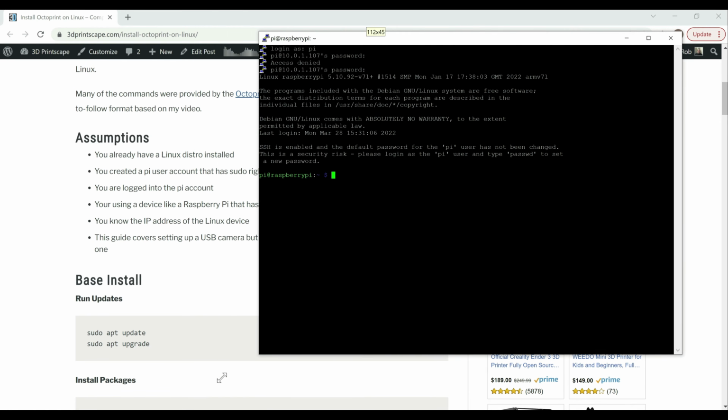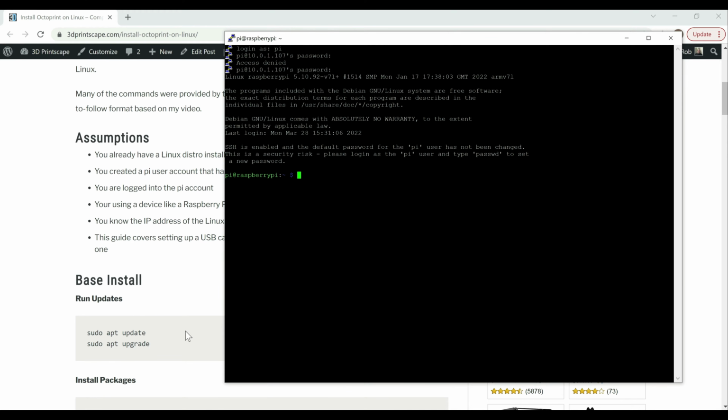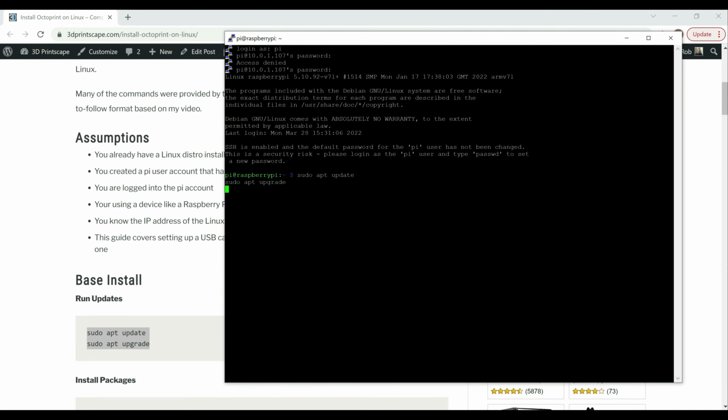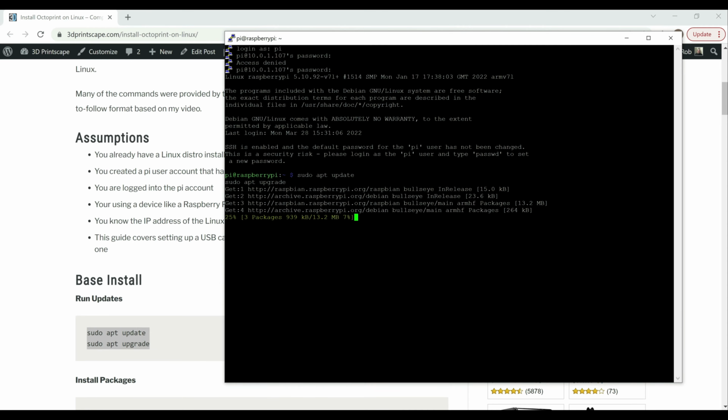Alright, I'm going to put this off to the side here so I can do a lot of copy and paste. Now the first thing we're going to want to do is run updates. So I'm just going to copy these two commands and paste them in, hit enter. Now this will take a minute or two, and then it's going to prompt you to accept the upgrades.